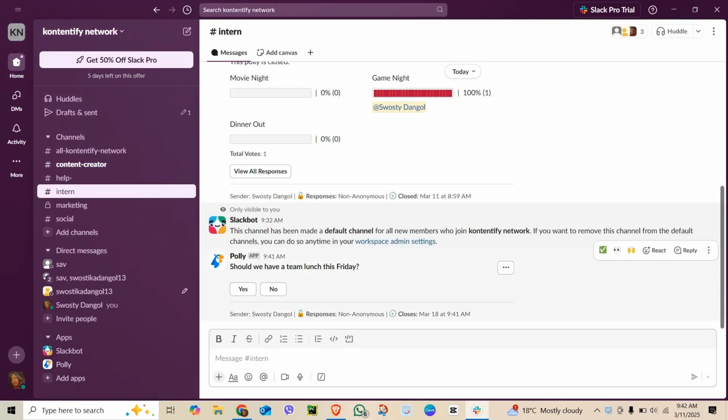Slack does not have a built-in poll feature, so most likely you are using an app like Polly, Simple Poll, or SurveyMonkey for Slack. Some allow edits, some don't. Let's see what works. If you are using Polly, here's how to edit the time.